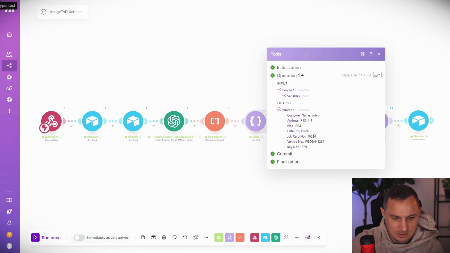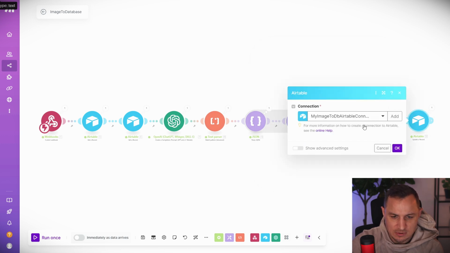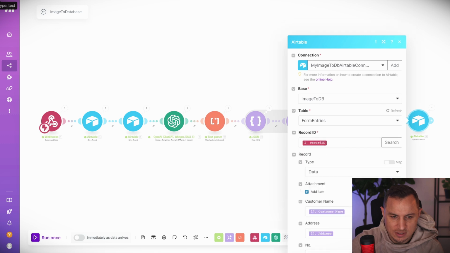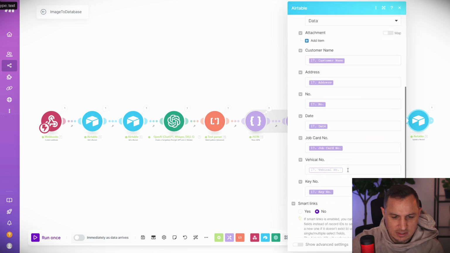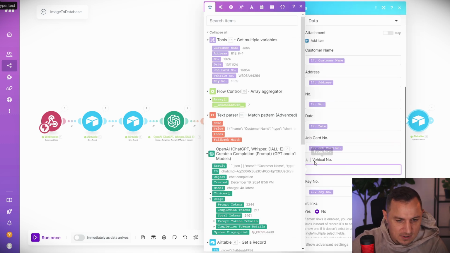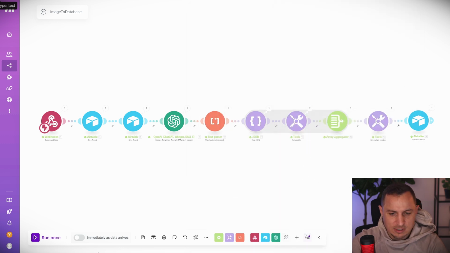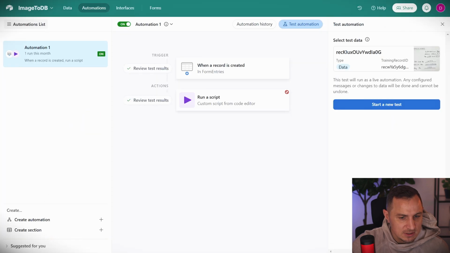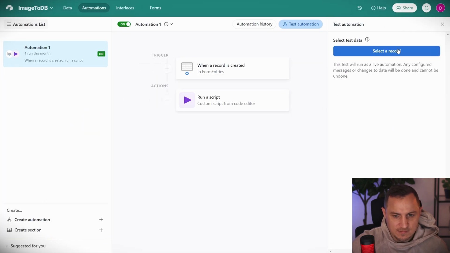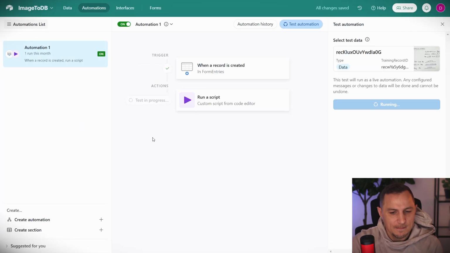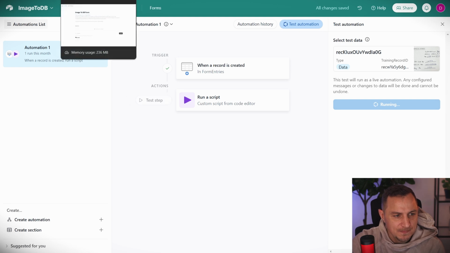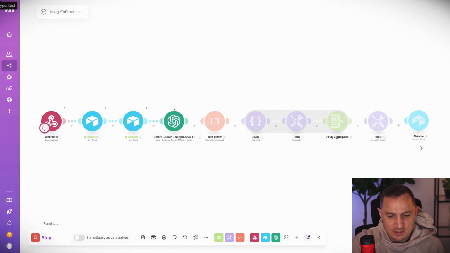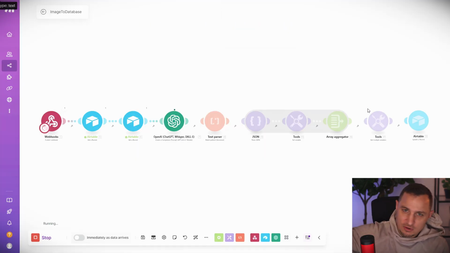So let's see here, and we get all the info in here as the bundle output, and it should then store it all inside of our Airtable. And here, oh yeah, I missed something. I didn't change this one here to vehicle number. All right, now let me run it again because I'm going to wait for new data. I'm going to run the test once again because I had this little typo in there. And at this point, it should update our Airtable accordingly with all the columns.